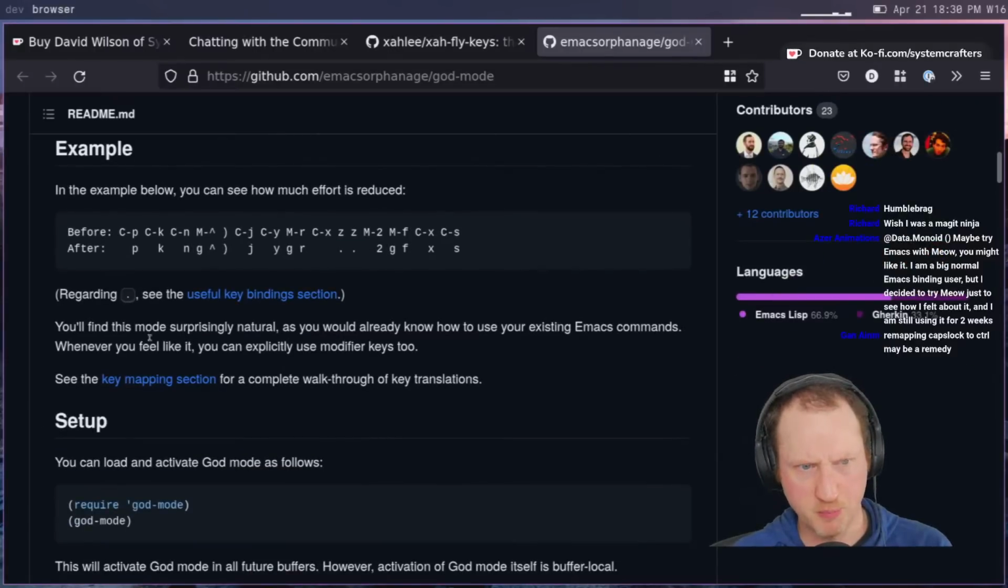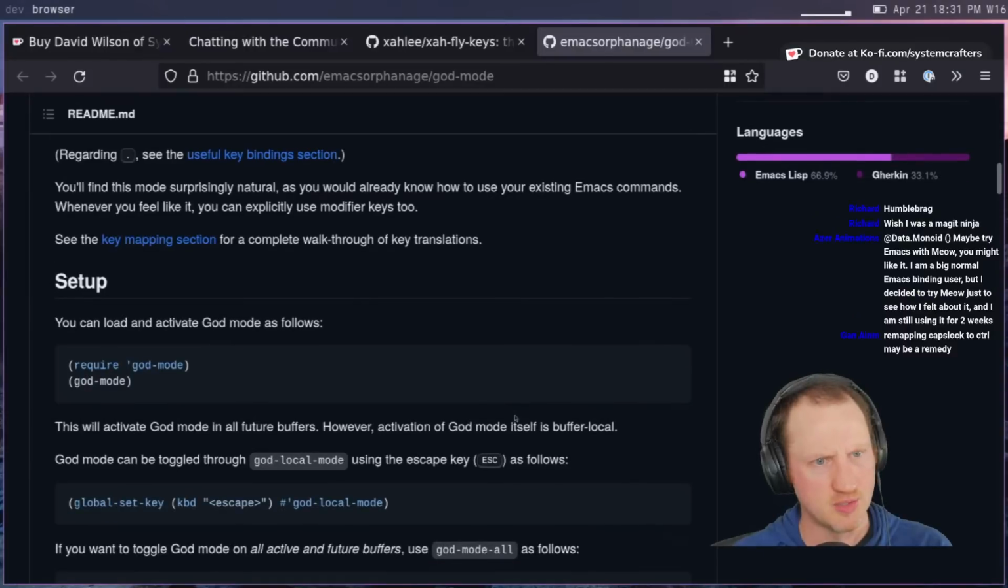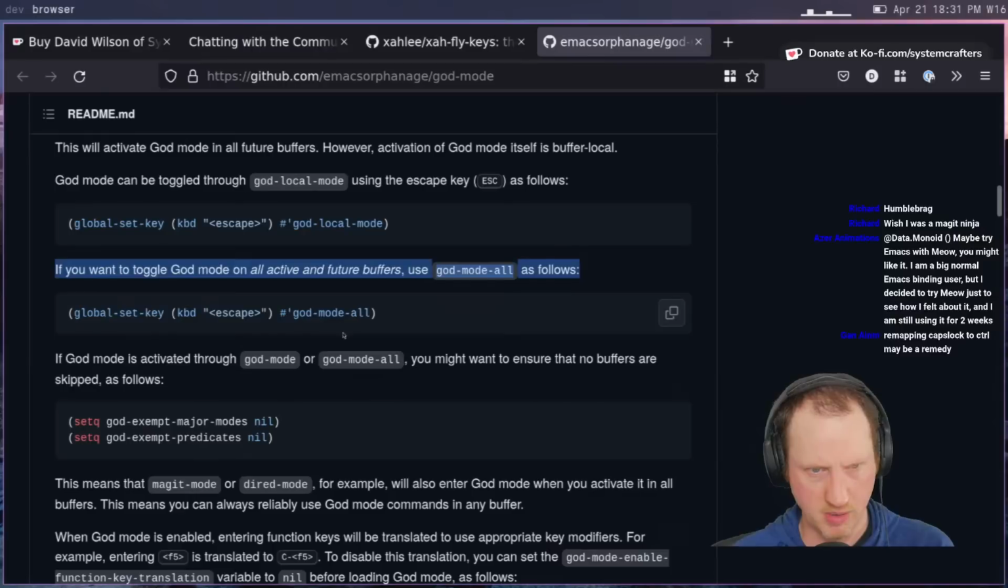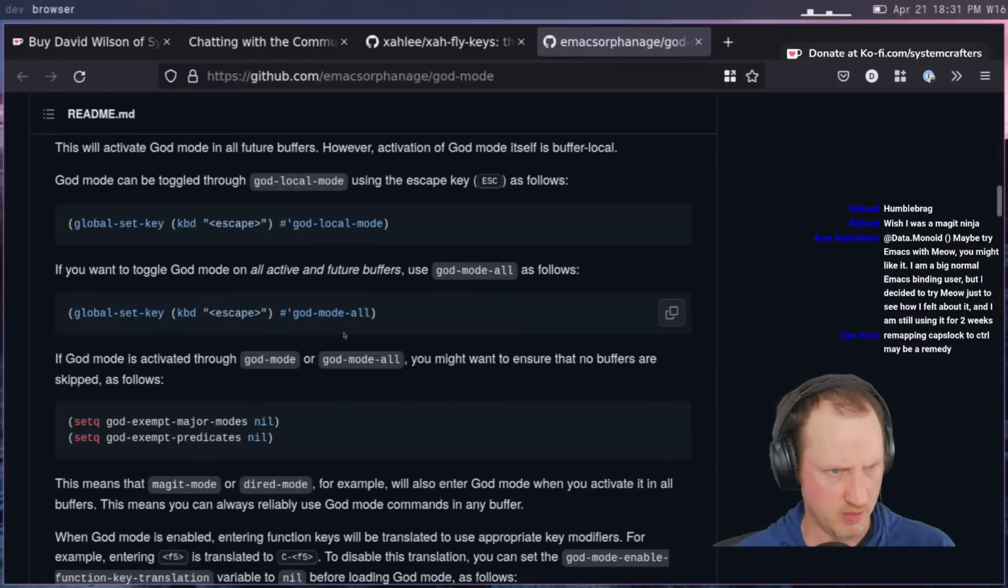Let's see. You'll find this mode surprisingly natural, as you would already know how to use your existing Emacs commands. So if you install God mode, you can load it up just by running God mode. And then you need a binding to activate the local mode. So it looks like they recommend binding it to escape, which is going to be real trouble for me. And that toggles it on. And there's also God mode all, which toggles it on everything, but I don't think you would want that on all the time for everything, right?